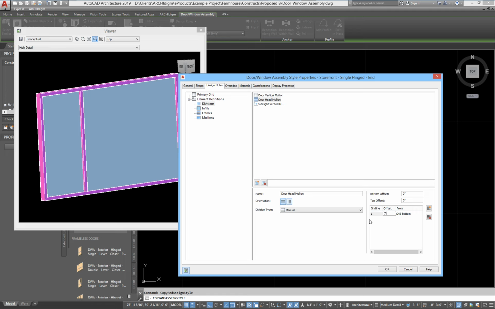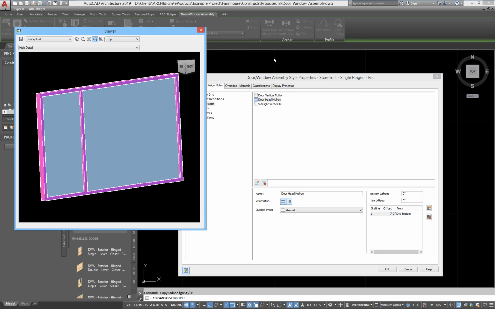But actually, because the mullion is a 2x4, and this grid system reads from the center to center of mullions, you really want more than 7 feet. You know what, I'm going to leave it and address it just like I said I would address the width of the 3 feet. And we'll just go ahead and leave that at 7 feet. Okay.